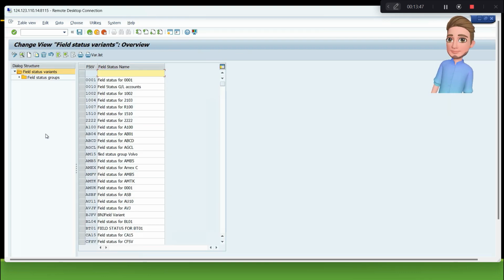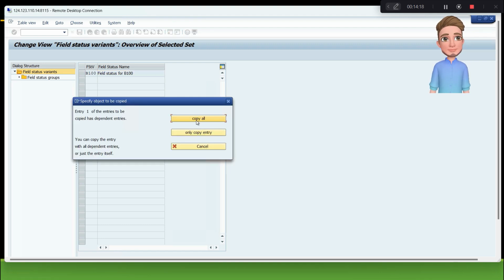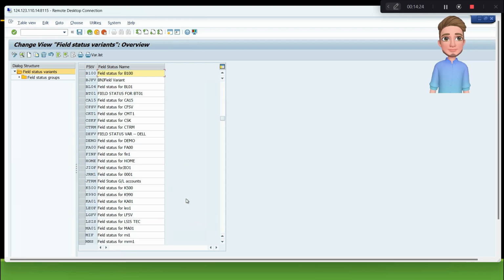When you execute it, it calls the relevant program. So here you have 0001. I can take this one and copy it into a new field status variant. So I copy it to B100. Again, control and B100. So what does the field status group do? For those who are new, I'll just explain. It controls the fields that are allowed during the journal postings.